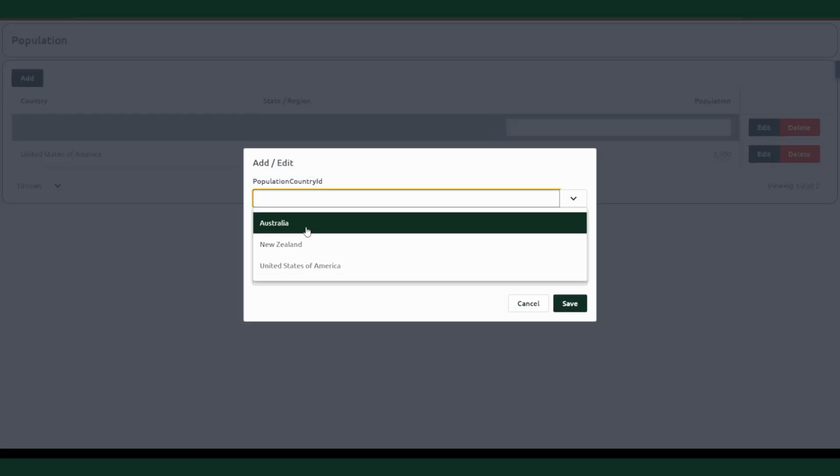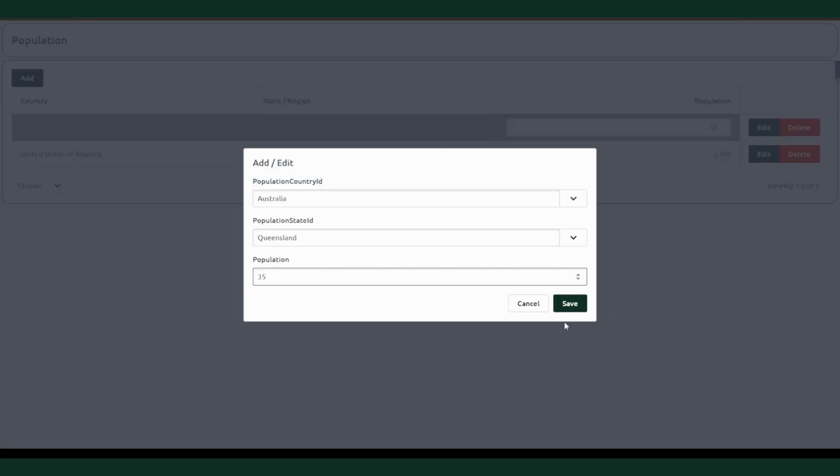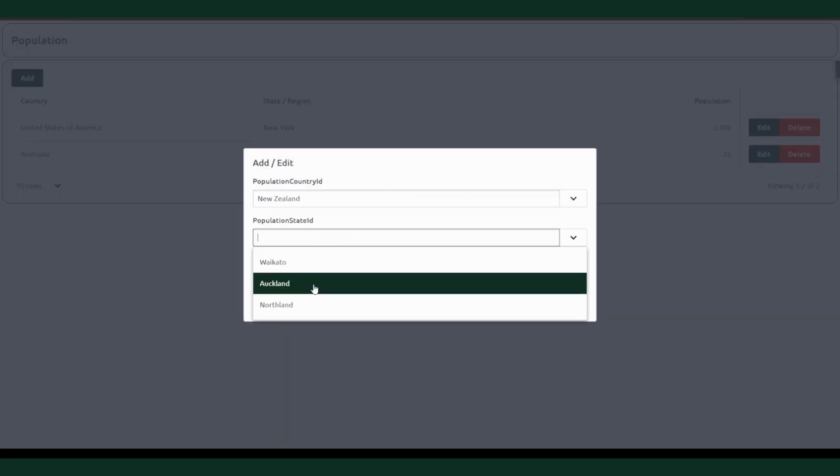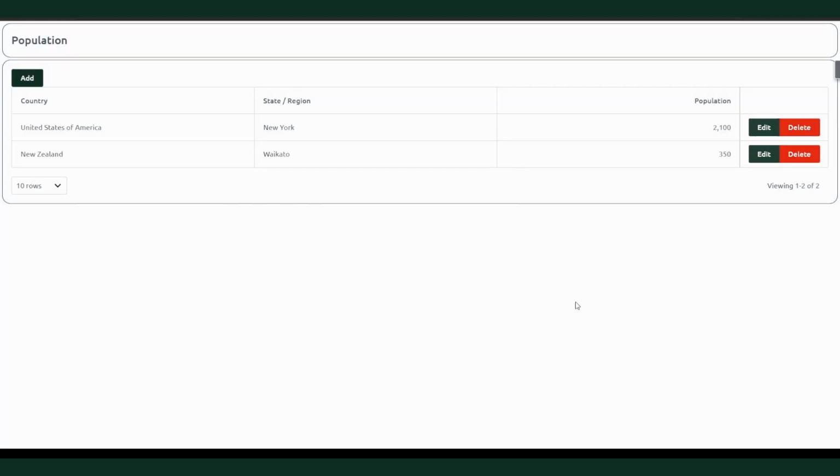With all that set up, cascading dropdowns now work reliably. Country selections drive the correct list of states, and users can add and edit entries without confusion.